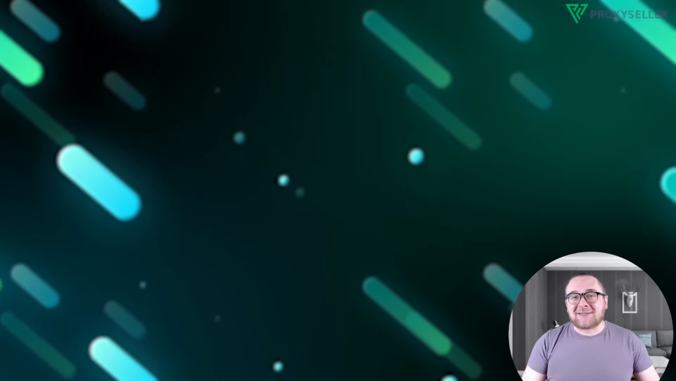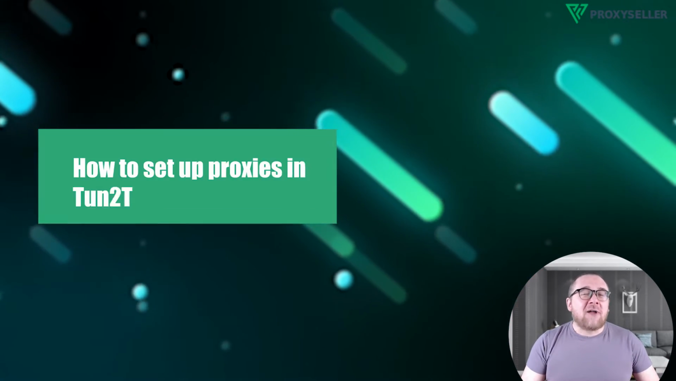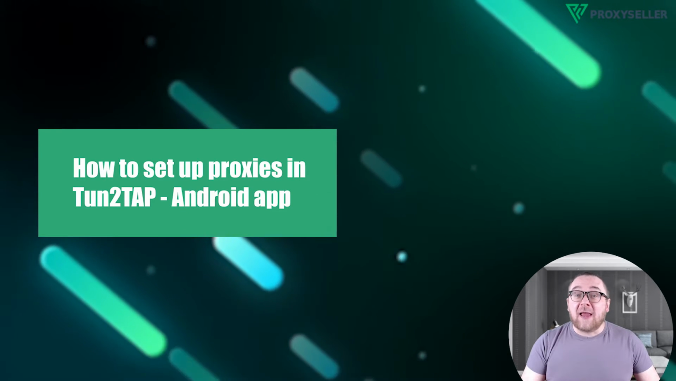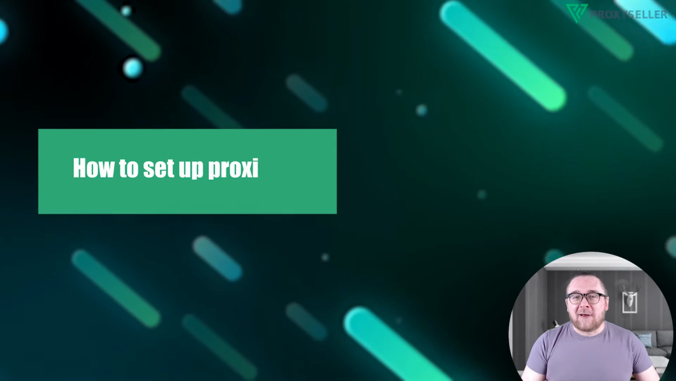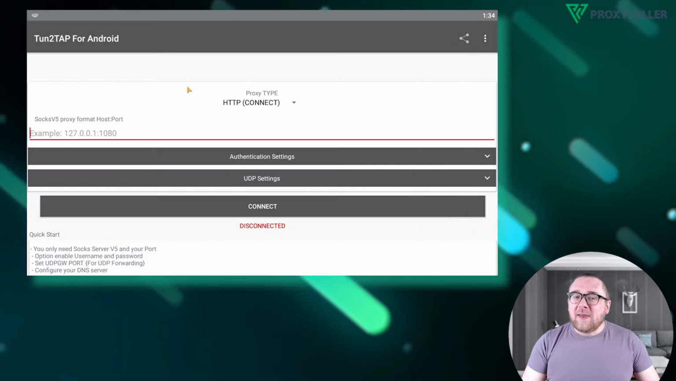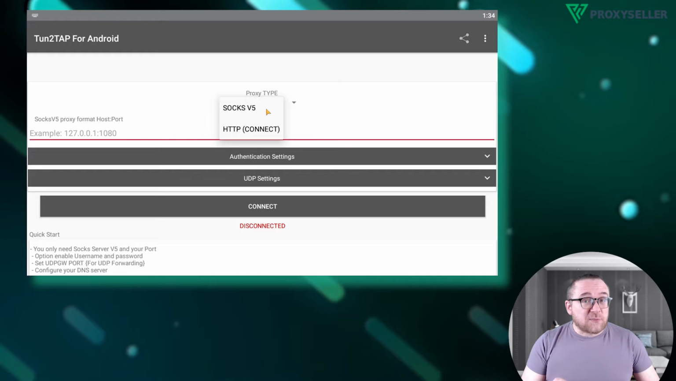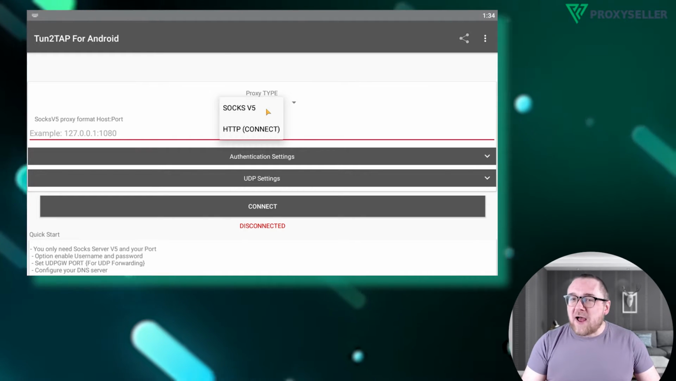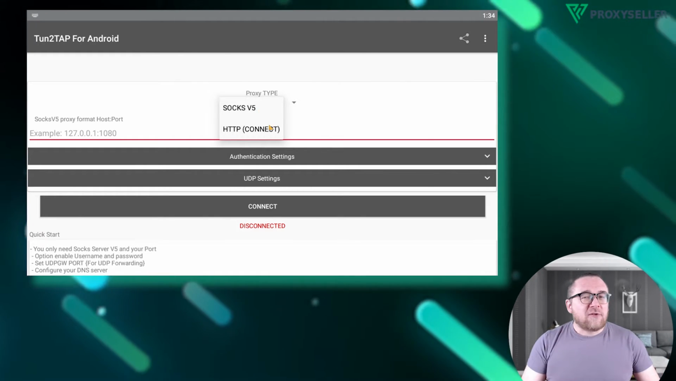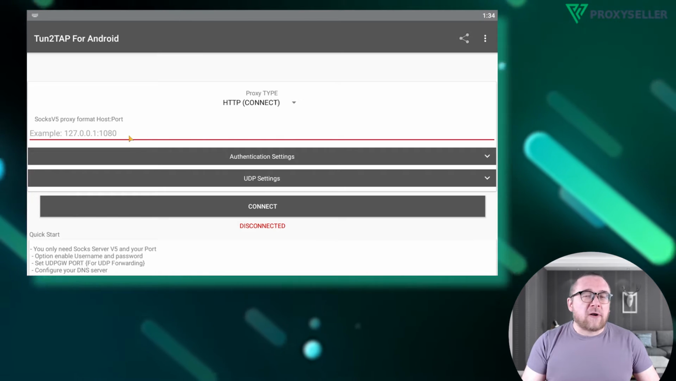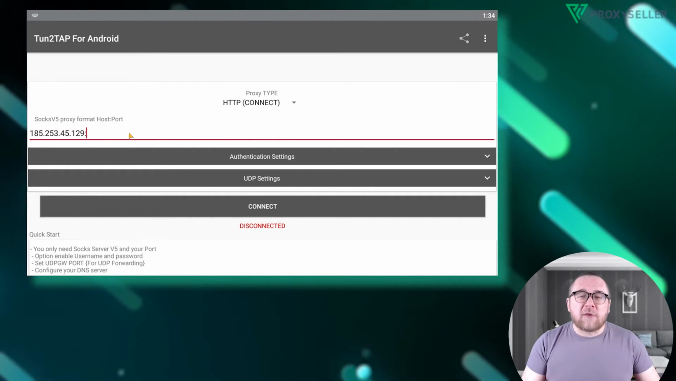My name is Max. In today's tutorial, I'll guide you through setting up a proxy in the Tun2TAP Android app. Let's get started. Open the app to access the proxy settings menu. First, choose a proxy protocol, either SOCKS5 or HTTP. Enter the proxy's IP address and port in the next field, separating them with a colon.